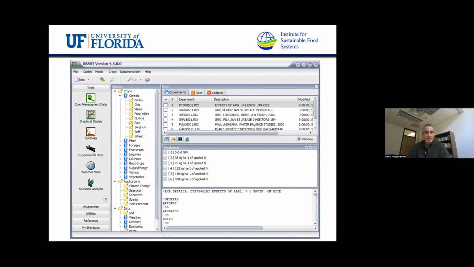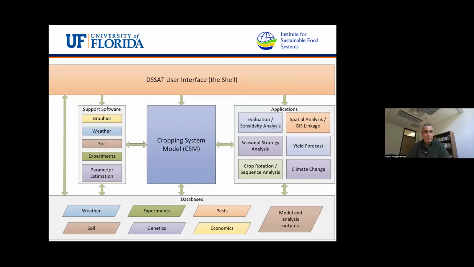So this is the DSSAT shell, and again, hopefully at the end of this presentation, I will be able to provide you with a little bit of a demo of what the software does and what some of the opportunities are to look at the G by E and even G by E by M interactions with existing data sets we have available in the DSSAT shell. And actually, DSSAT by itself is just what we refer to as a shell, because underneath the shell, we actually have what we call a cropping system model. We refer to it as the CSM model.